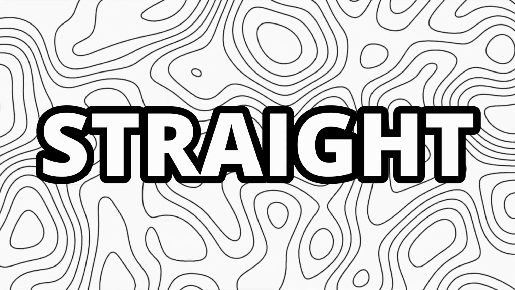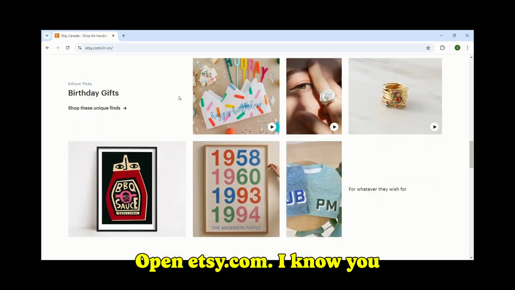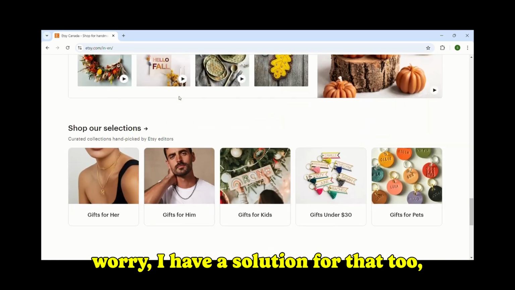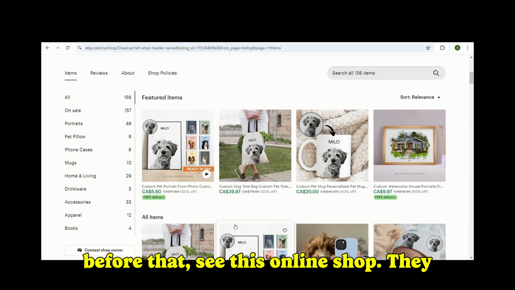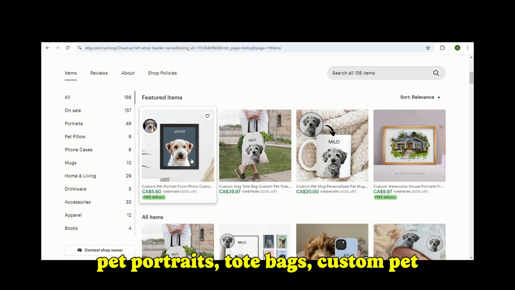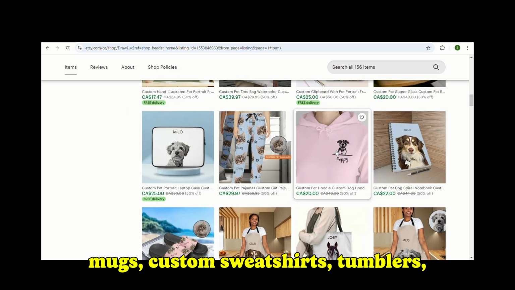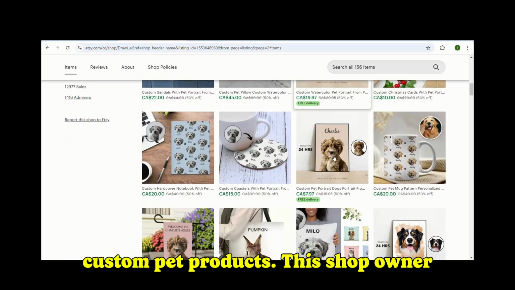Okay, so let me take you straight to the answer. Open Etsy.com. Wait. I know you cannot open shop on Etsy in India. Don't worry, I have a solution for that too, which I will tell you in some time. But before that, see this online shop. They are selling custom pet items, including pet portraits, tote bags, custom pet mugs, custom sweatshirts, tumblers, sandals, custom pet pillow, and many other custom pet products.